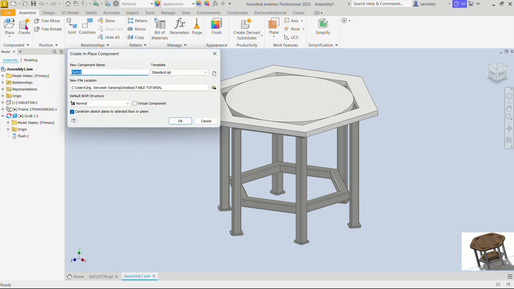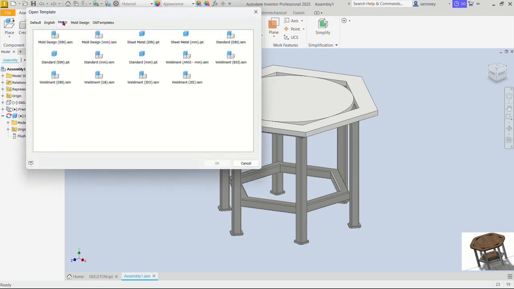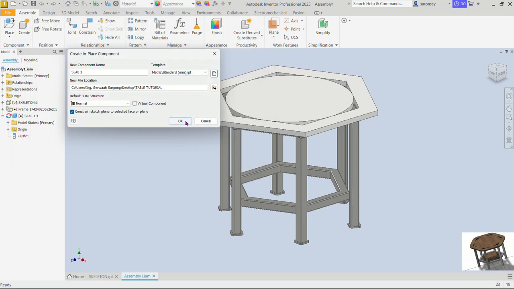And so same method, we create again. Let's save this as the slab 2. Let's browse our sheet template. Under the metric template, we pick the standard millimeter IPT. Let's OK and then OK.